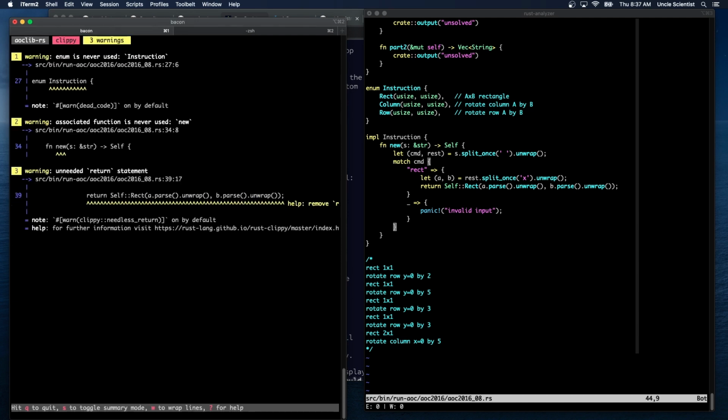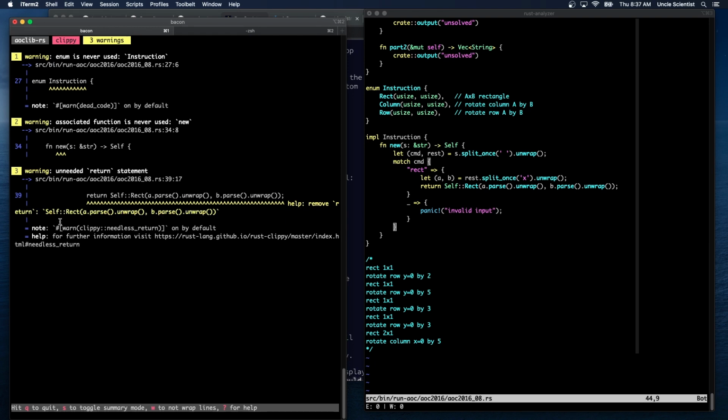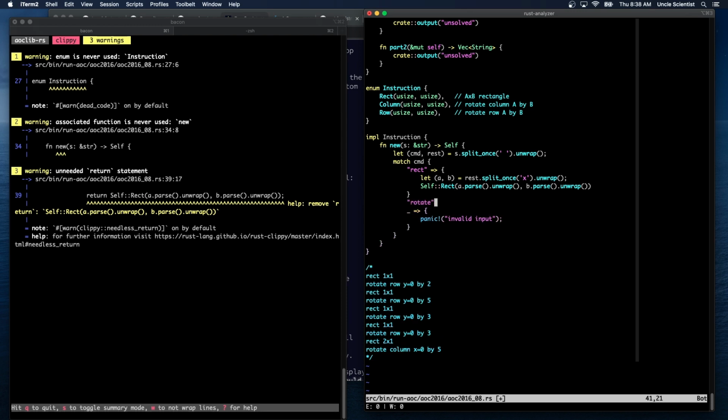Yeah, I mean it builds, but does this help remove return? Oh, because the match command is returning. Yeah. Okay, that makes sense. Okay, and then for rotate, what are we going to do? We're going to check to see if the next word is row or column.